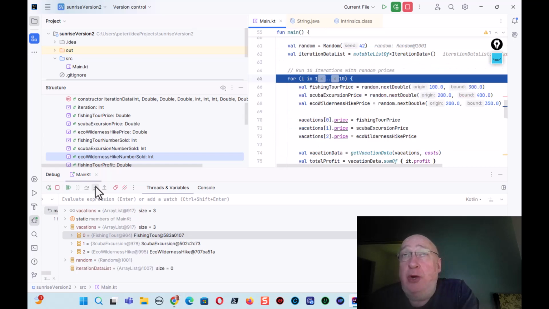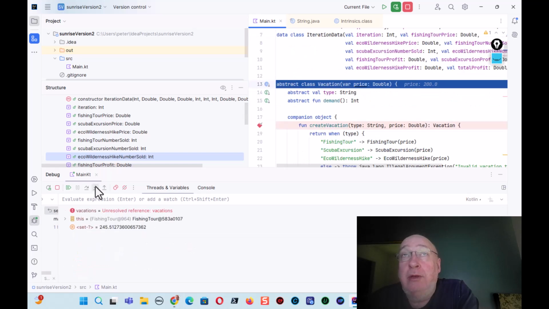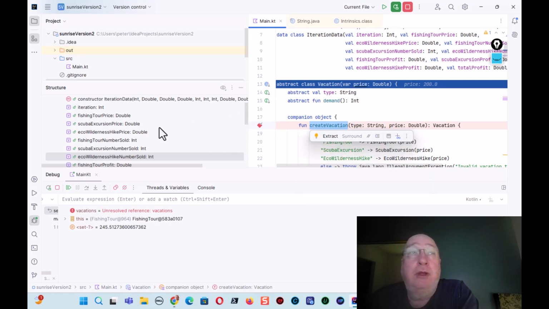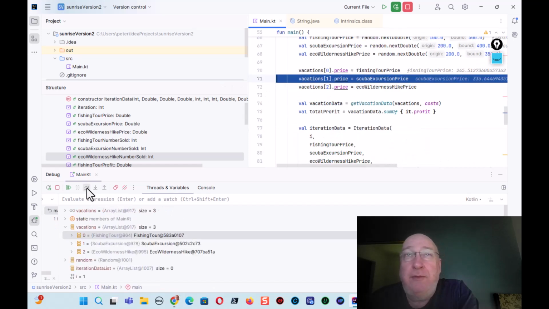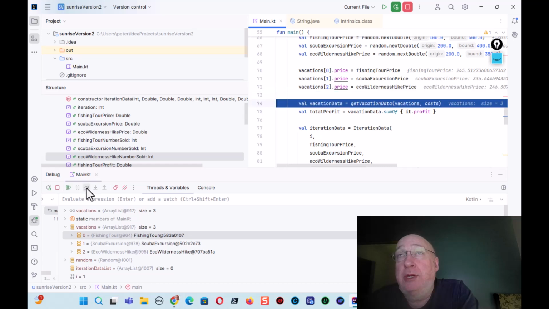So now we're just going to iterate. We're going to generate 10 vacations. And there's your abstract class, right? So abstract vacation implements certain things such as a create vacation constructor and the companion object. I'm going to step over this stuff. So we're doing the same thing for 2 more vacations.